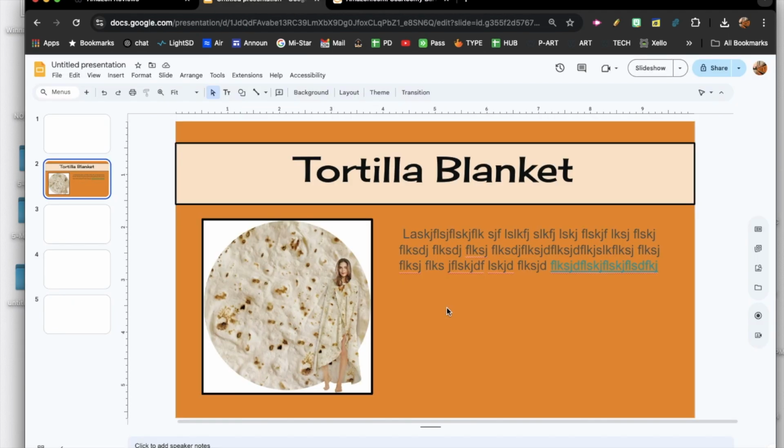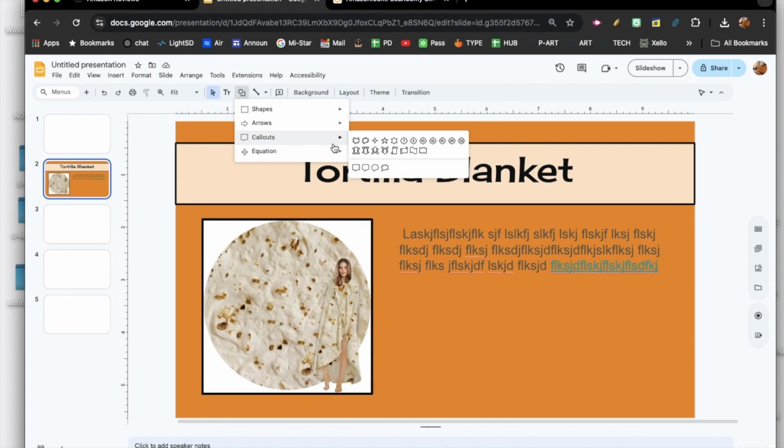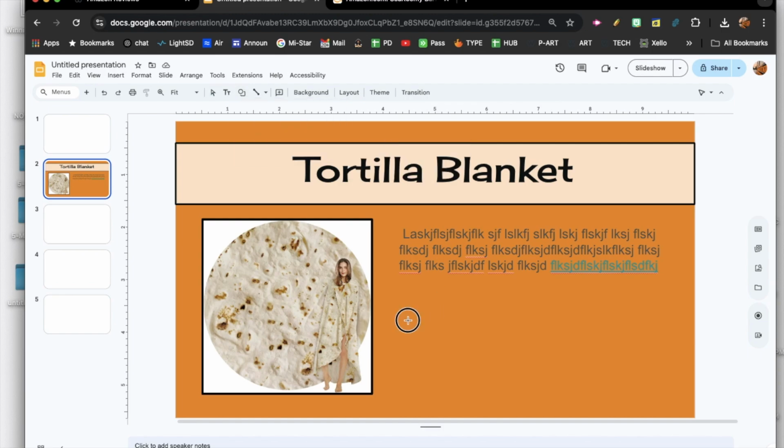So I'm going to click done here. I'm going to do the stars. They're under the shapes. They're under callouts. I'm going to go ahead and do a star. Remember, we work smarter, not harder. So I'm going to create one star, Control C, Control V, and I want to make 5 of them.